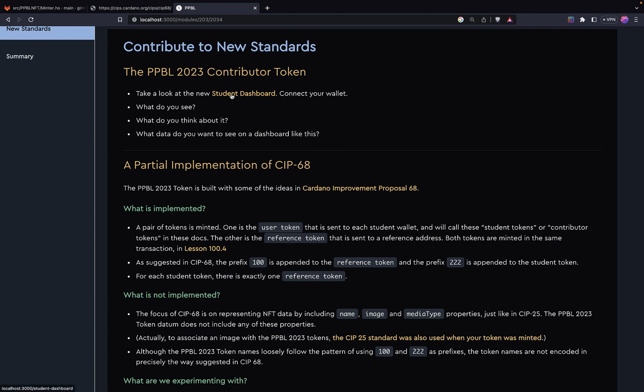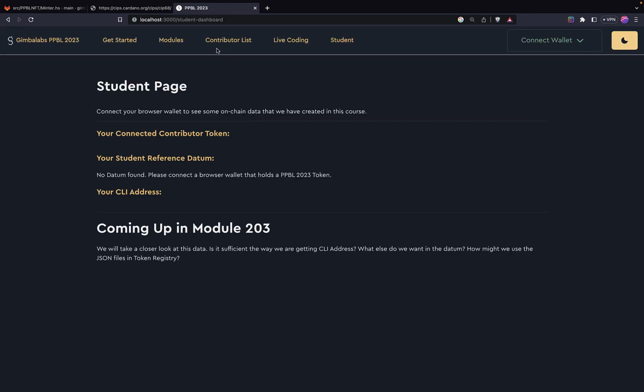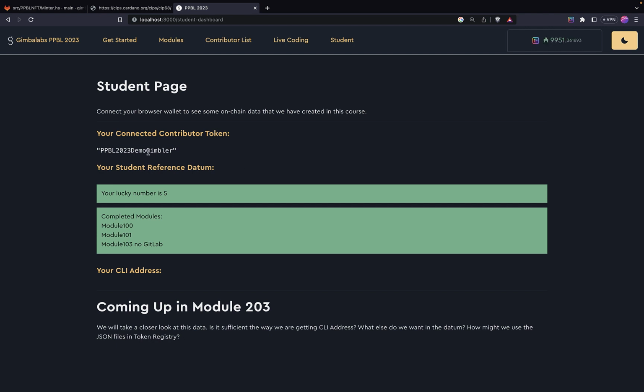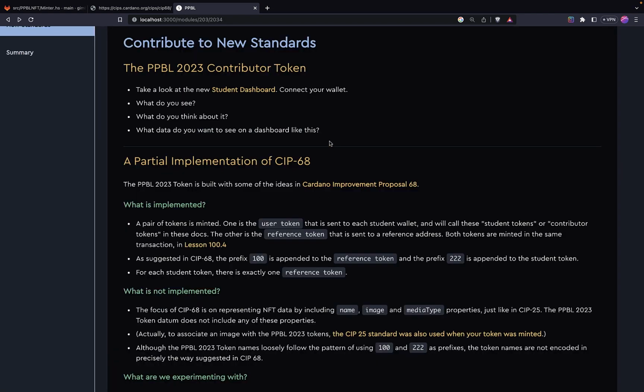Start by clicking on this link and visiting the new student dashboard. Try connecting your wallet and see what you see. I can see the name of this demo contributor token. I can see the lucky number associated with it, and I can see there's a list of completed modules here. In this example, I don't see a CLI address because this student didn't complete Module 102. What do you think about this? What else would you like to see on a dashboard like this?